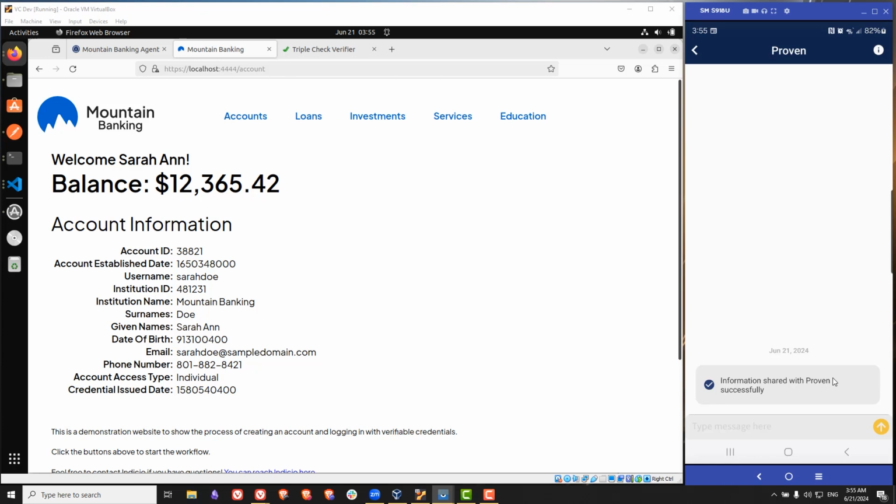So let's say that Mountain Banking and their partner, Triple Check Insurance, strike up a deal where they say, okay, Triple Check, if you can offer our customers a discount on your services, then we can allow you to use our KYC credentials. Mountain Banking offers a discount and a better experience for the customers that way, and Triple Check Insurance gets some additional customers and doesn't have to perform KYC on their own, and the customer gets a discount and a smoother experience, and so everybody wins.